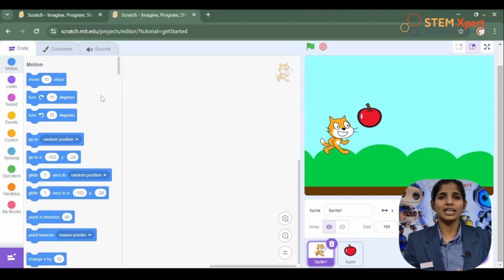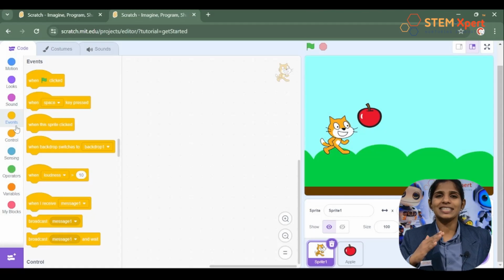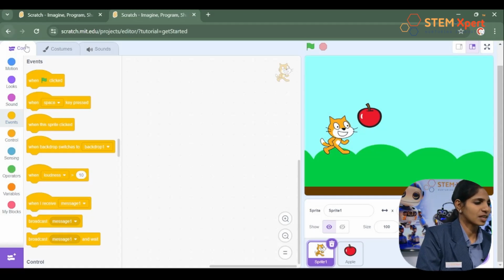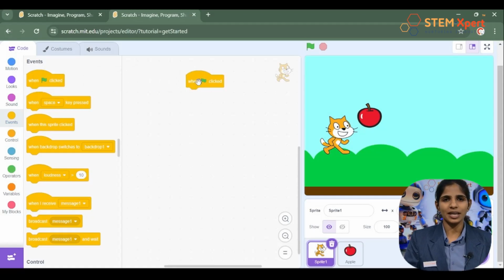So tell me, while creating an animation in Scratch, which block should I go for to start? Yes, you said it right. We have to go to the Events block, right? Yes, because it is these yellow colored blocks which mark the beginning of an event or run the code, okay? So please go to the Events block and choose from there when green flag clicked. It's your time. Please do it, all of you. Have you done it? Good.